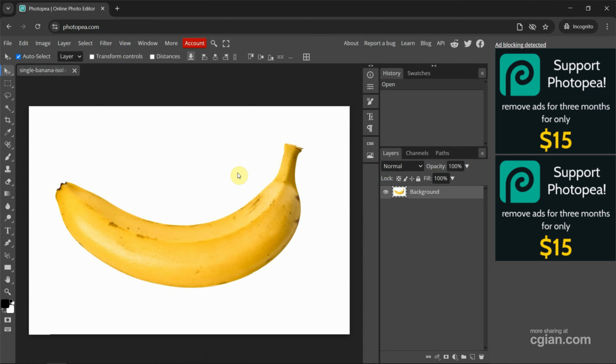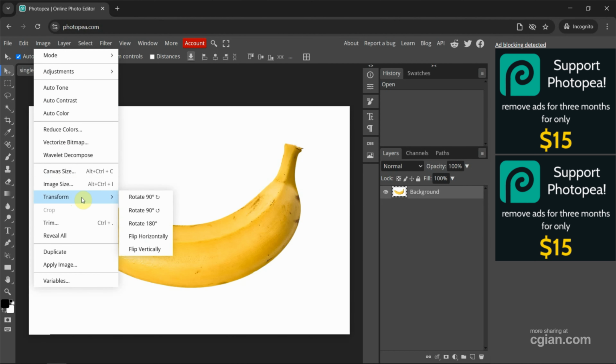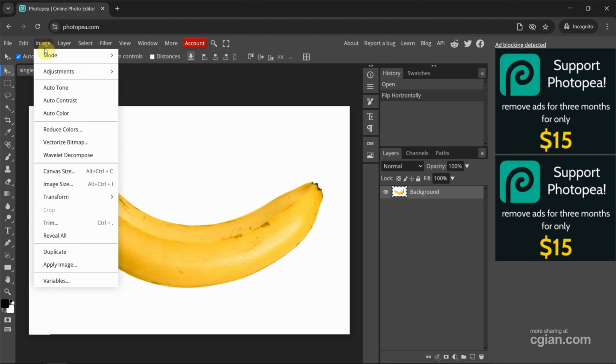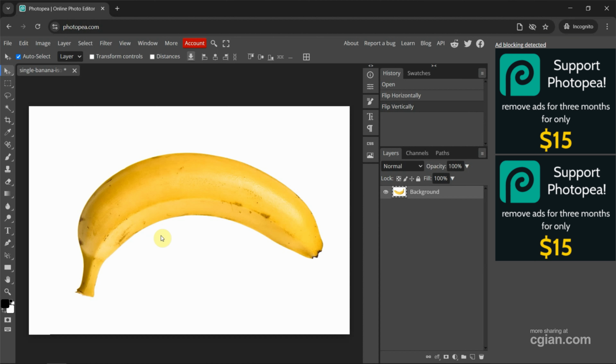the image. To flip image, we can go to Image and then we can find Transform. We can find flip horizontally and we can find flip vertically. This is how we can flip overall image.